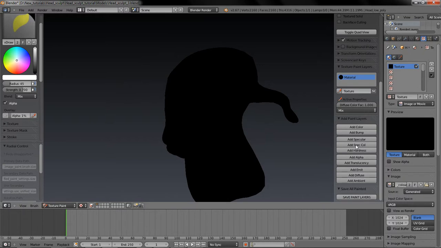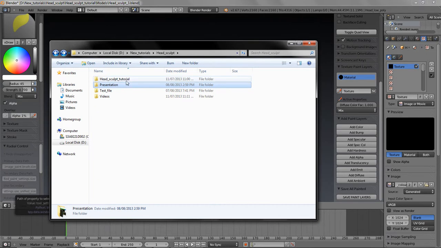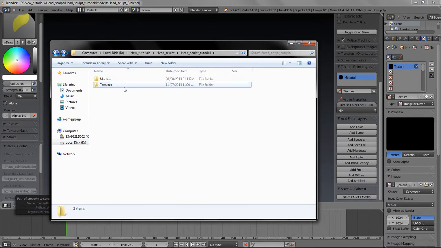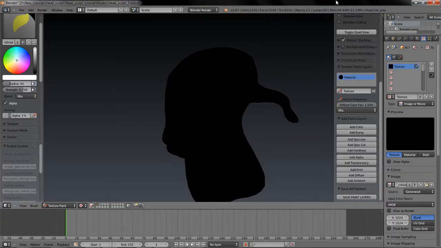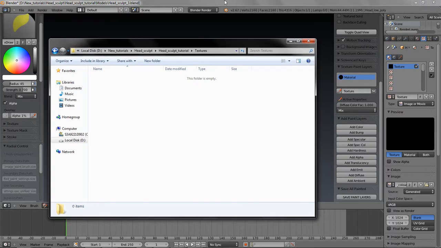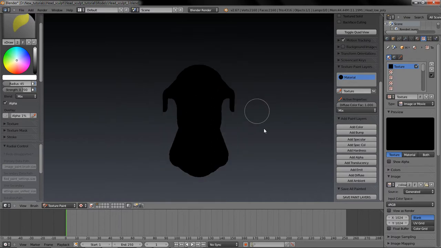And then we have this save paint layers, so what that will do is it'll save all of these into a folder. So if I go under, let's see, head sculpt tutorial, I have this little textures folder. You can see it's empty. The smallest one has all this. The texture one though, it's empty because what this little save paint layers does is it will actually save all of those to a folder named textures. I believe it's textures. It might be materials, but I'm 99% sure it's actually textures. So yeah, it's pretty cool.